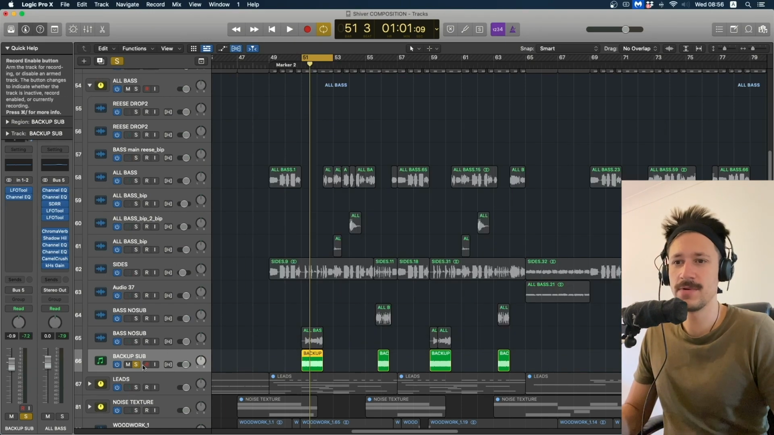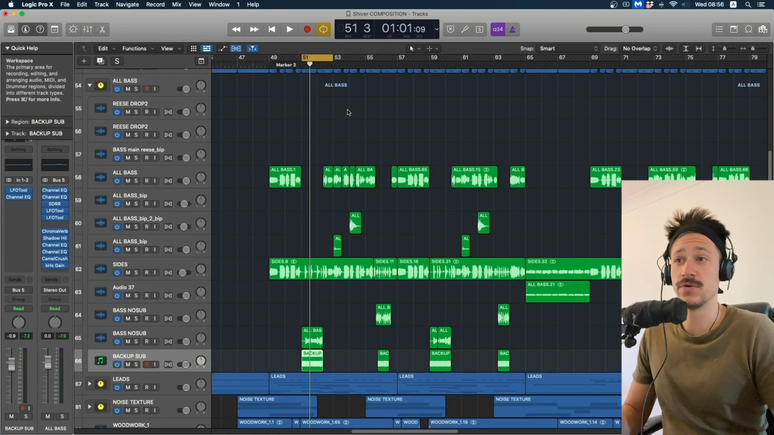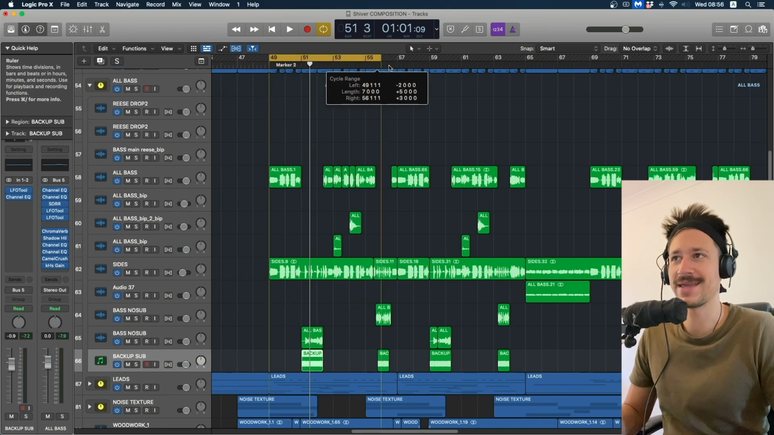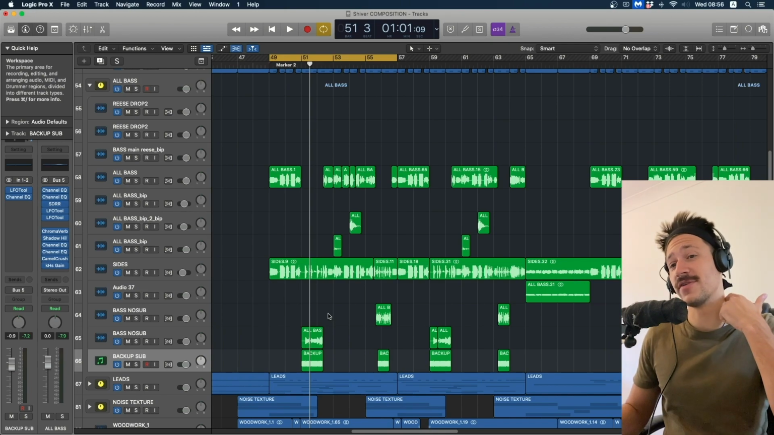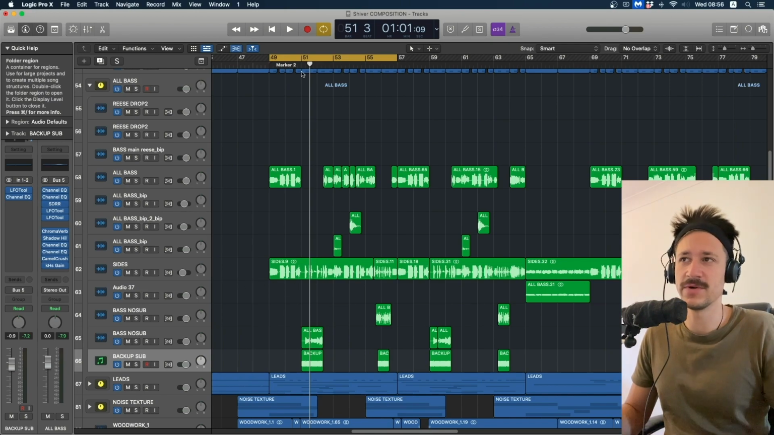So that's really important, to make sure that you've got enough sub in the whole bass line as a whole. So if there's some sounds that don't have enough, no problem, just add another one in.